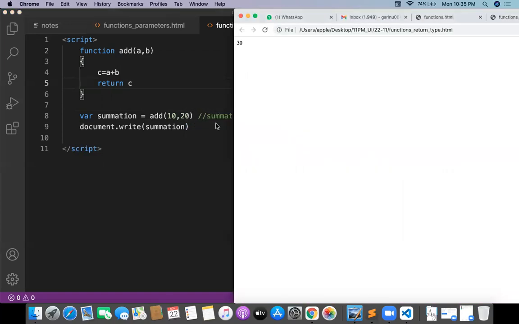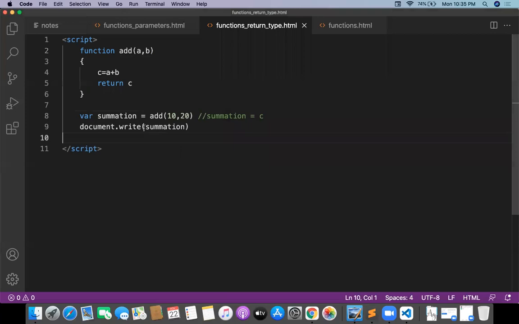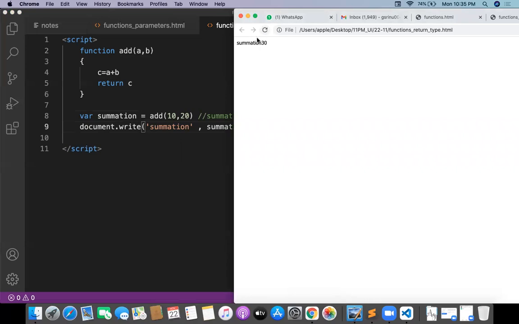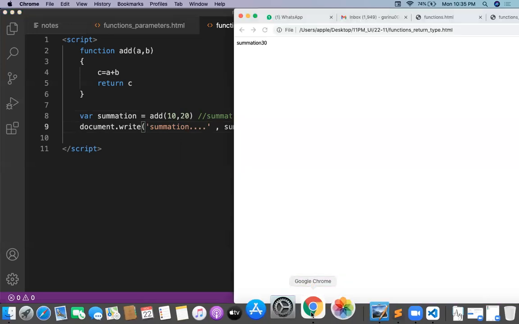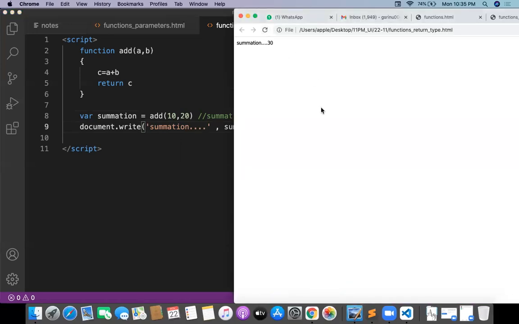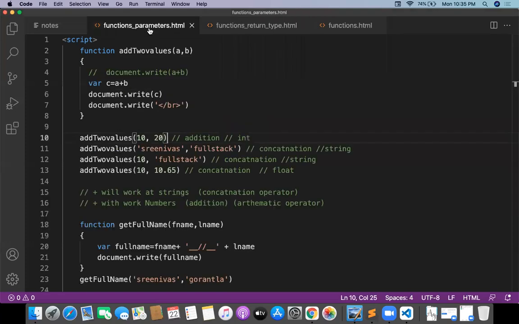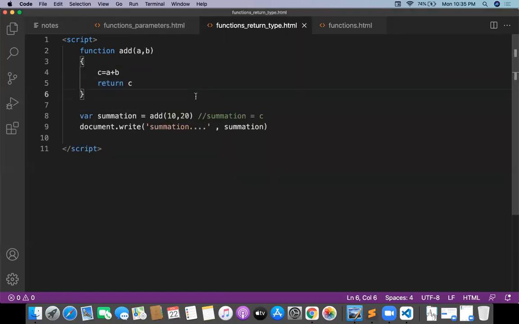So what is the output of this program? Document dot write summation is 30. So let me write something like summation comma summation, and at the end the output is summation 30. That's it. This is the way of writing the program: function with parameters, function with return type.